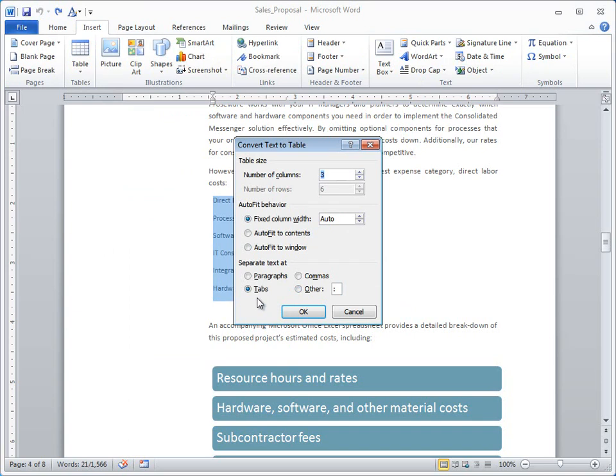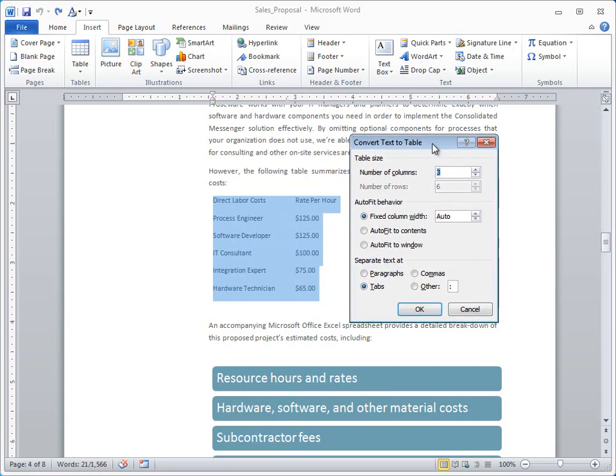Now remember, I told you I used tabs to create this list, and I had to use some extra tabs here and there, so it's going to be creating 3 columns instead of the 2 I use. But we're going to just accept the defaults and fix it after the fact. So let's go ahead and click OK.